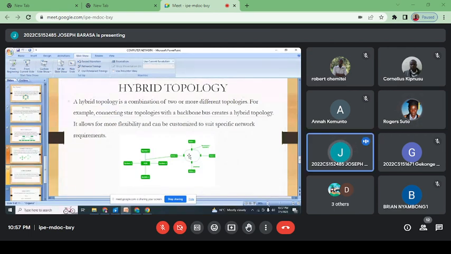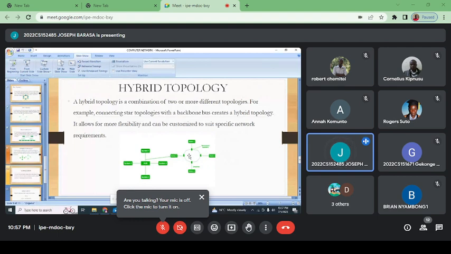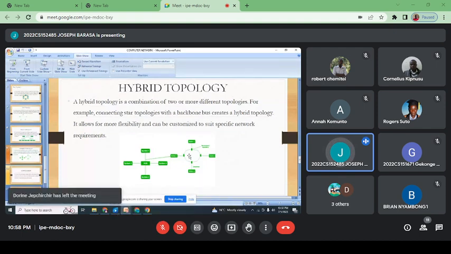Perfect. So we say that hybrid topology is a combination of two or more topologies. We can connect a mesh topology or a ring topology, put them together to form a hybrid topology to allow easy sharing of resources.